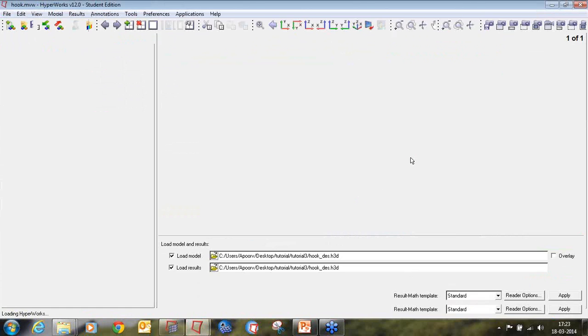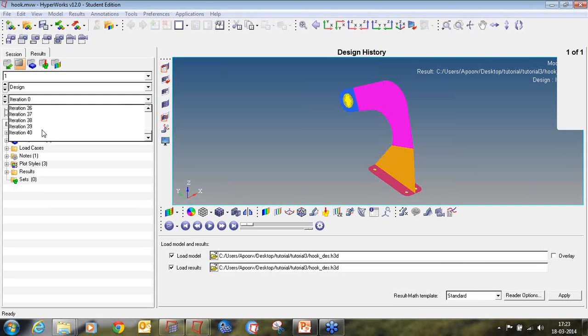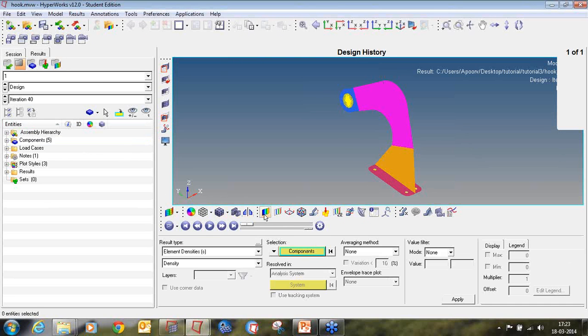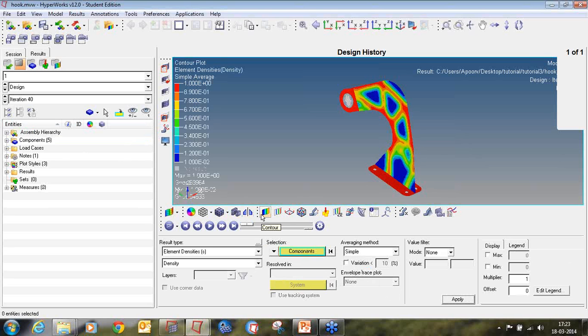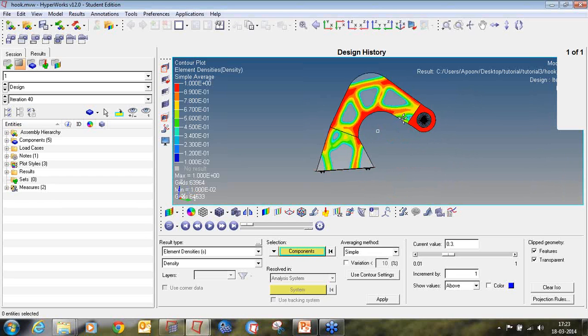So we'll click on results to view the results in Hyperview. Same as the previous tutorials. Select the last iteration. Contour, element densities, averaging method to simple, apply. ISO, element densities, simple and apply. Enter it to 0.3, features and transparency. So these are the areas from where you can scoop out the material.